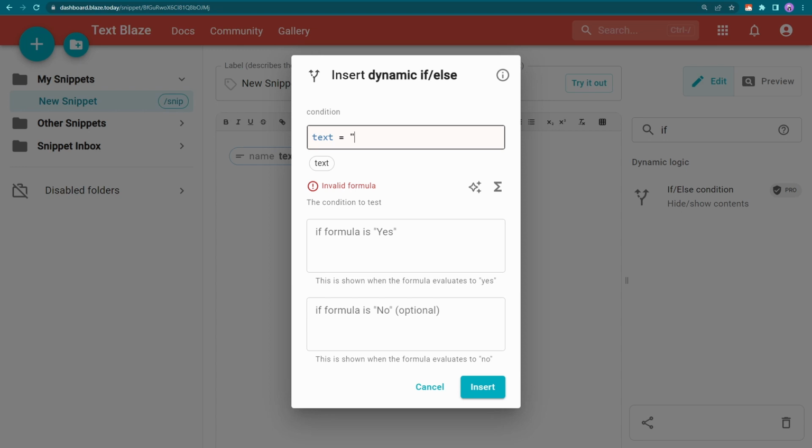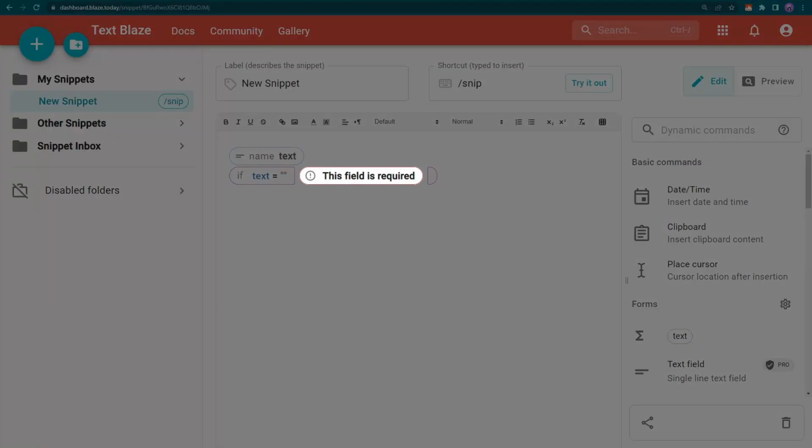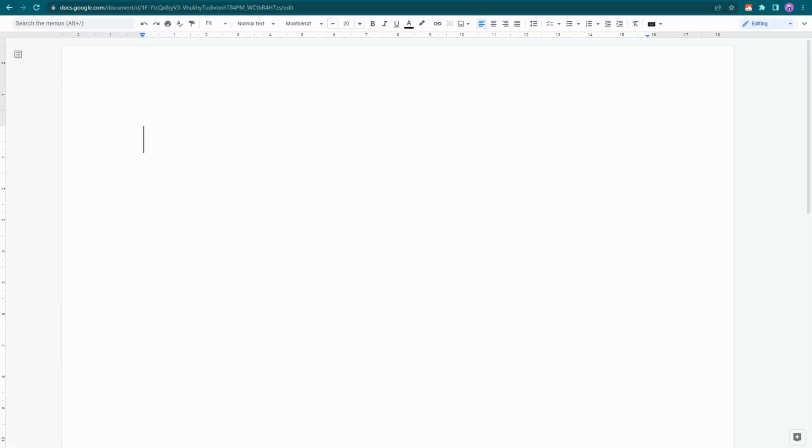In human language, we're asking, are the contents of my text field equivalent to nothing? In other words, is my text field empty? If the answer is yes, I want the error command to return this message. In its current version, this snippet shows me a warning if the field is left empty.